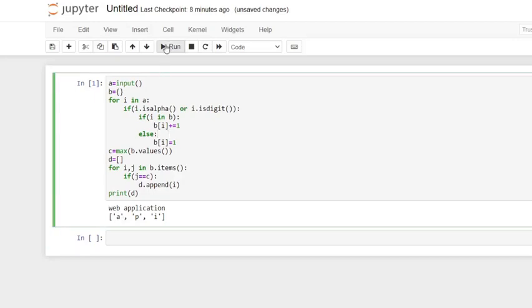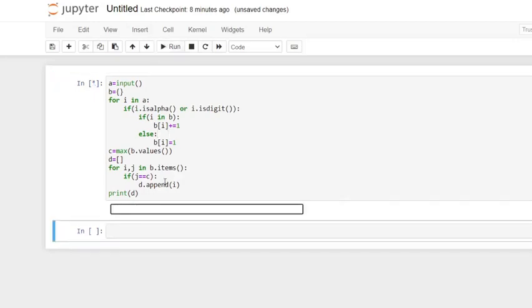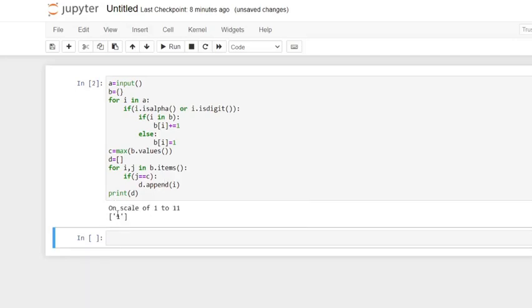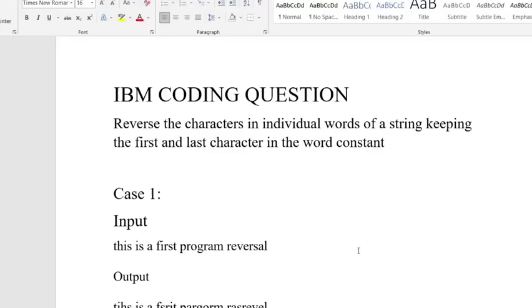Let's check for another input, that is on scale of 1 to 11. Yeah, we got the output as 1, as we said earlier that uppercase and lowercase letters are different, so capital O and small o are different, and 1 is the only value that repeated 3 times.